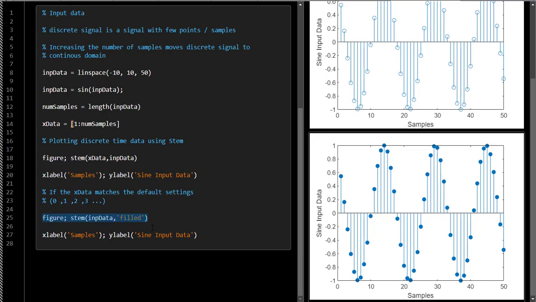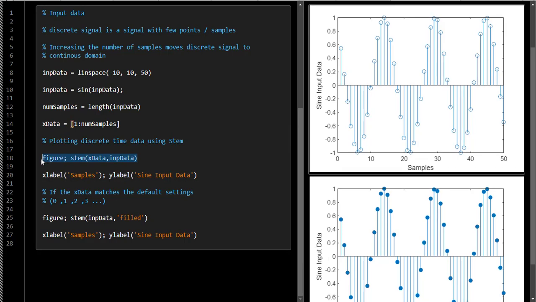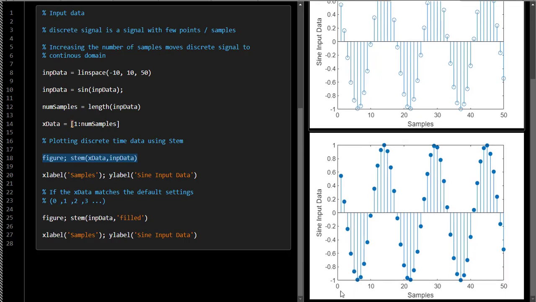The next thing with STEM is the x data. Here we are plotting two STEM graphs. In this STEM, I have not given the x data, and here I have mentioned the x data and the y data. If you don't mention your x data, by default Matlab assumes it starts from 0 and increments till the number of samples. So if you have 50 samples, it goes from 0 to 50.